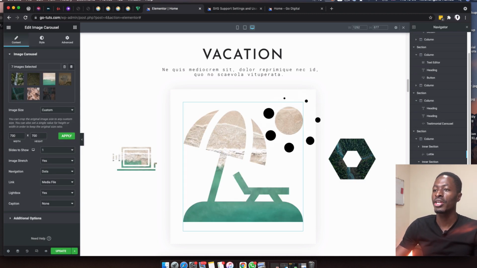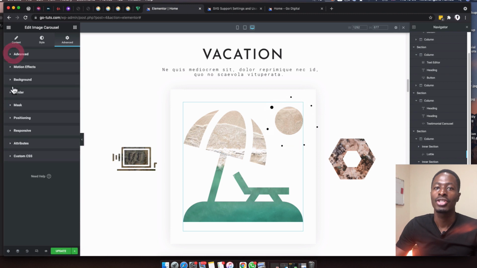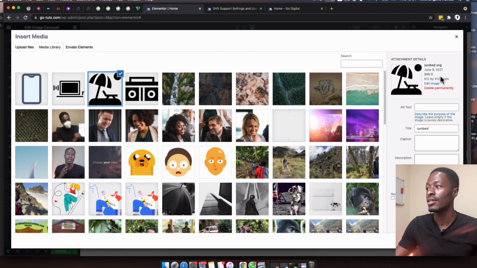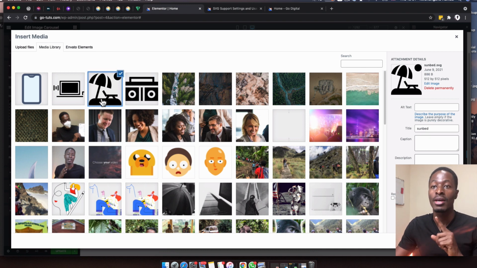So to the middle image carousel, which is this, when I come to advanced and check over on our mask area, I added the sunbed as our image mask. It is an SVG, but as well you can use PNGs. So don't be like, oh, the guy is only using SVGs. No, you can as well use PNGs for your custom image mask. So I have over here the SVG which we used.